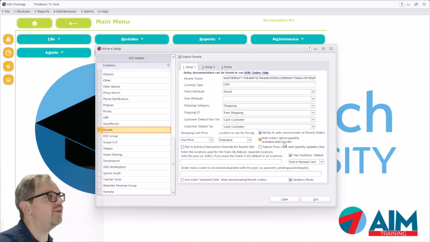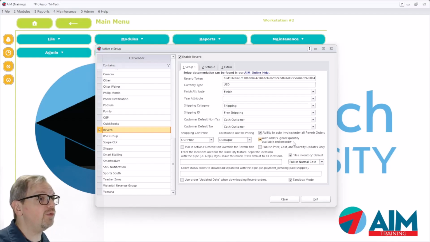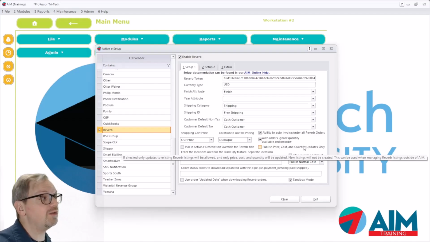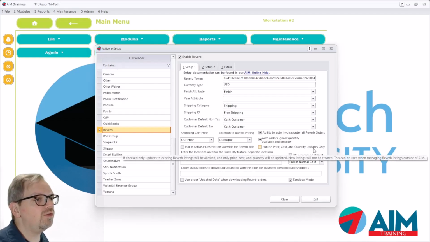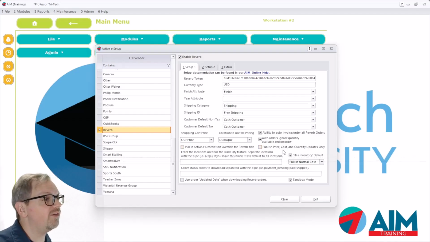You always can just do them on a one-by-one basis. And of course, if you are doing auto ordering, this will ignore the quantity available and on order and basically just put it through on an order for that item. And then the publish price, cost, and quantity updates only. Basically, if this is checkmarked, any existing Reverb listings will have updates. Otherwise, it will basically ignore everything else.